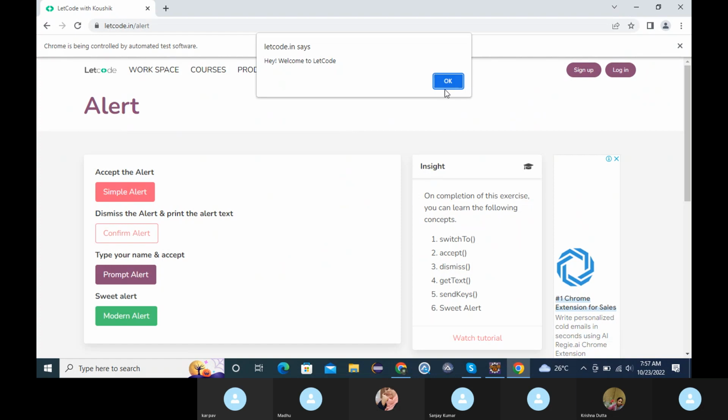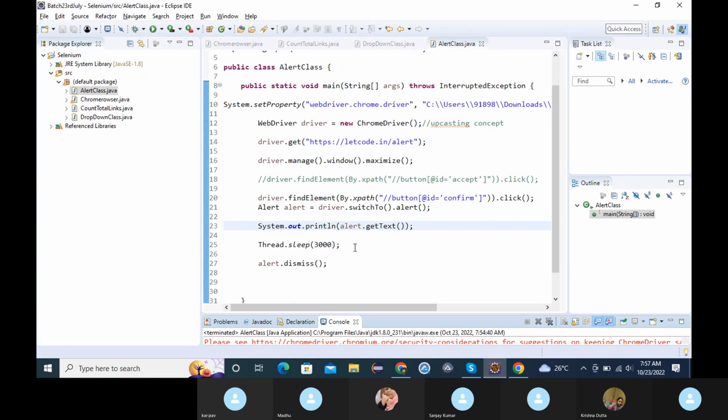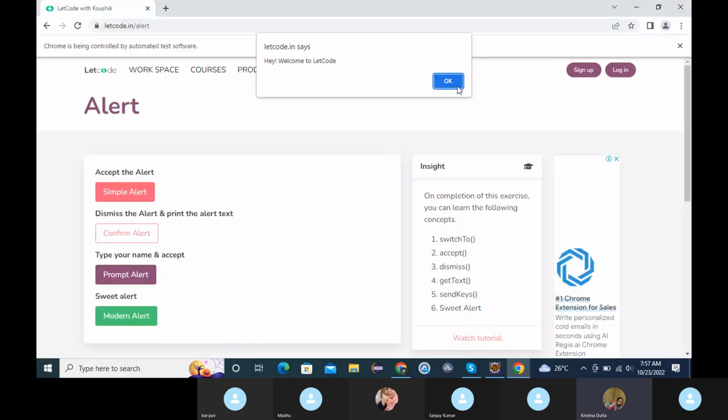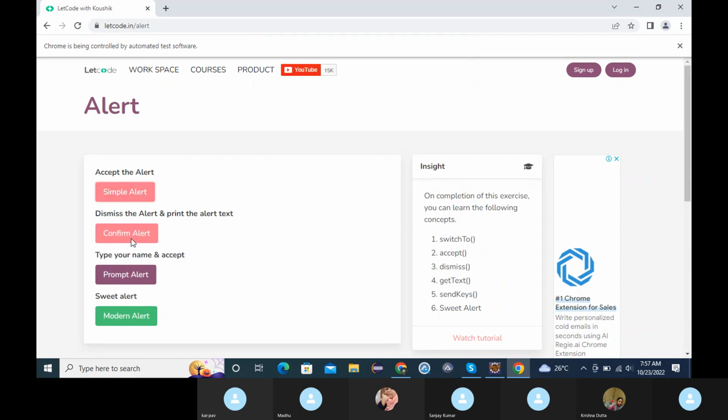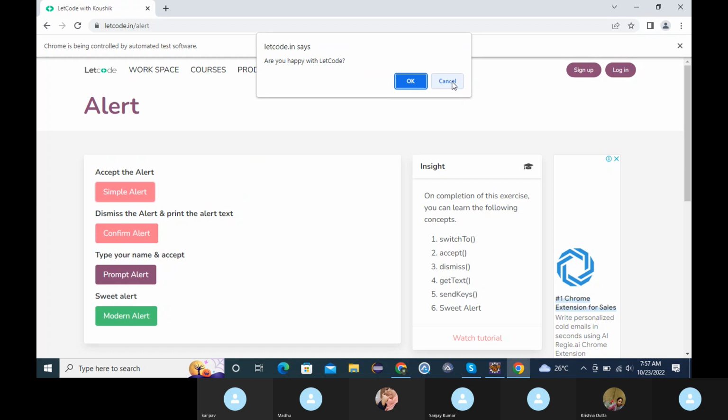If you want to click on the OK button, then you have to call accept, for any alert. One second. But here there is an OK button and a cancel button both. So if you want to click on this cancel button, then you have to call the dismiss method.